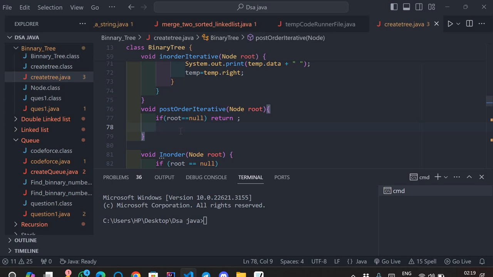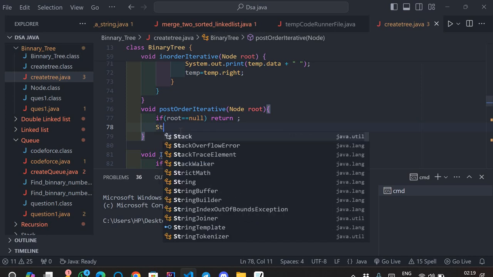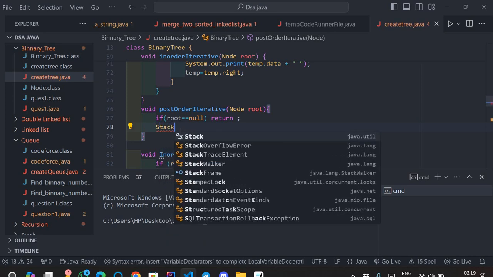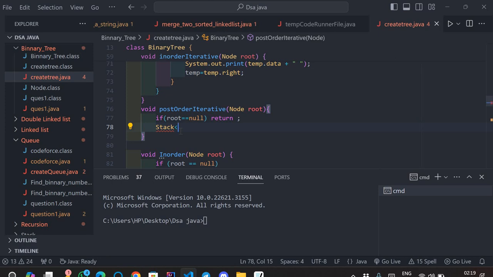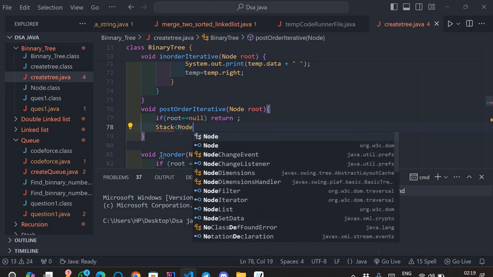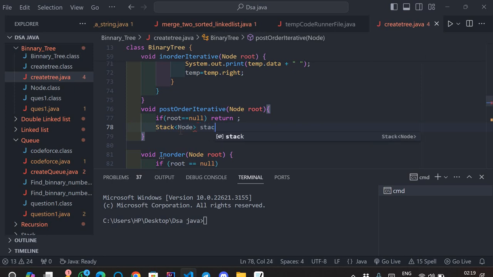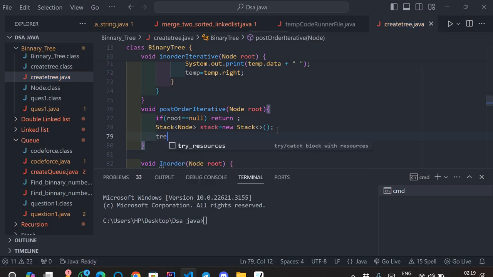So after that, what do we need? We have to take a stack data structure. Okay guys, and the data type is Node. So stack is equal to create a stack. After that, take a Node current is equal to root.